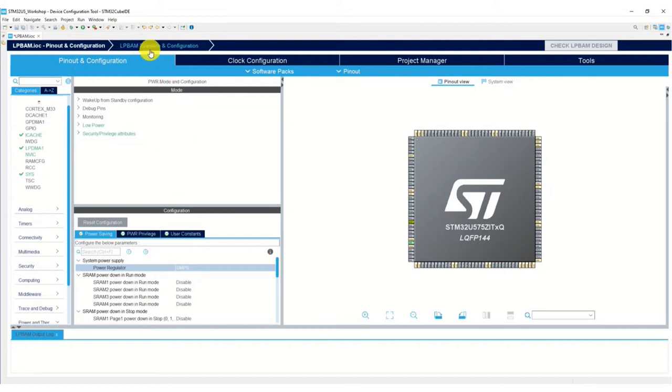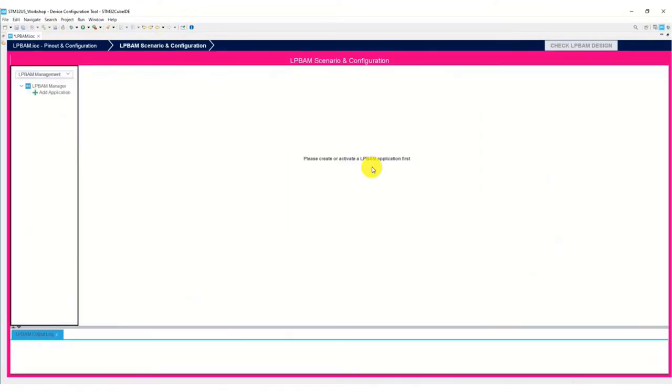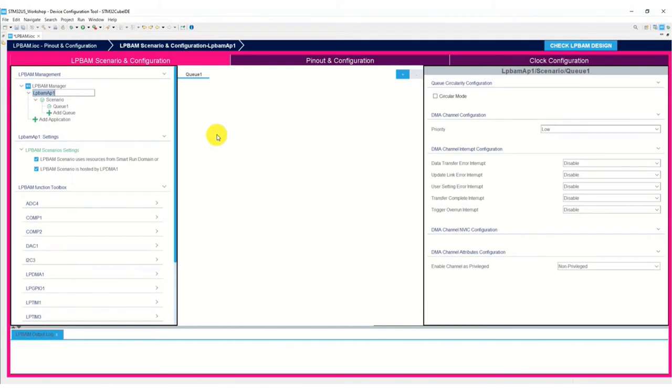So we shift our focus to the LPBAM scenario editor, and we do that just by double clicking on that tab, and it should bring up this new screen. And we know we're in the LPBAM tool, because the background changes from the sort of ST blue to this pink or red color. Okay. And first thing we need to do is click on the add application icon here under LPBAM manager. And this will open up a new configuration for us.